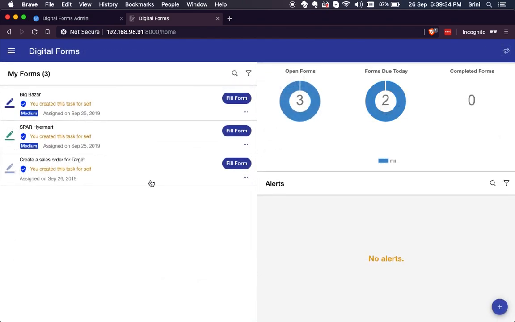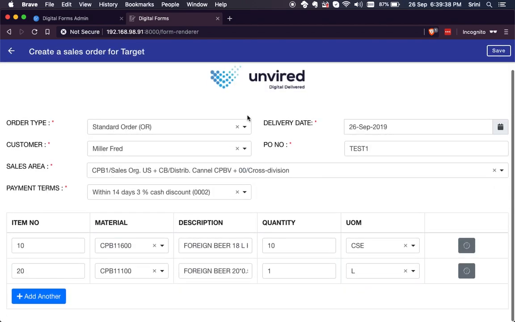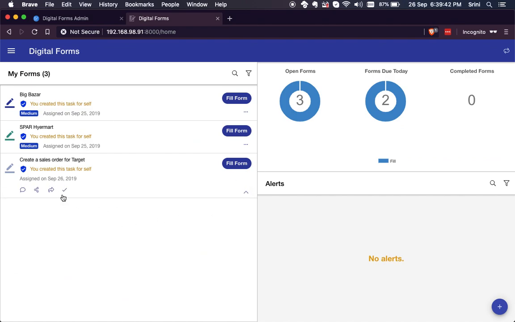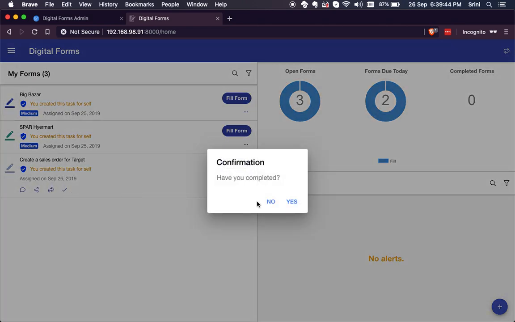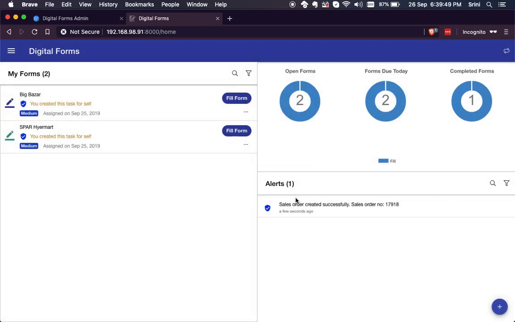So the data gets saved. If I want to make changes, I can still go ahead and make changes, right? If I'm happy with it, all I have to do is hit complete. And what happens is the data then gets submitted to the forms backend automatically, and then further on to SAP. And you see the alert that I received, which talks about the sales order that's been created with the order number, and this has actually been created on SAP.